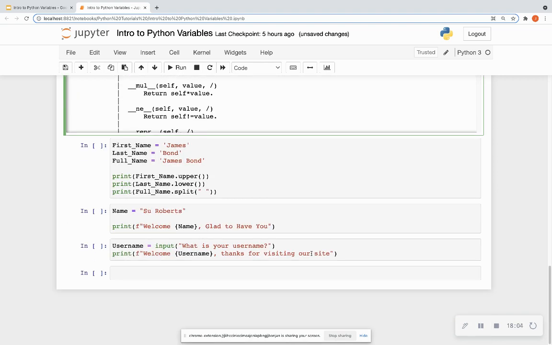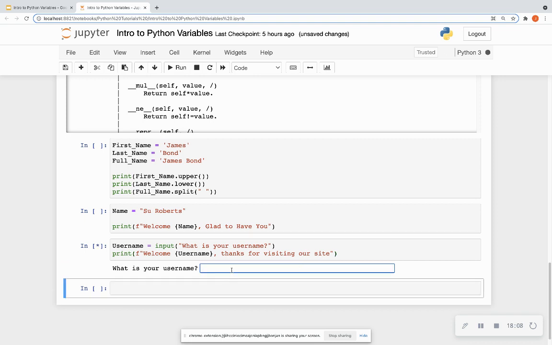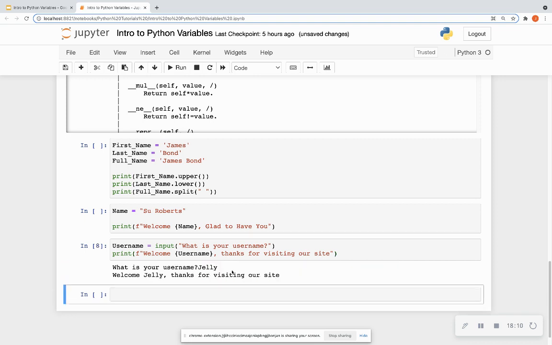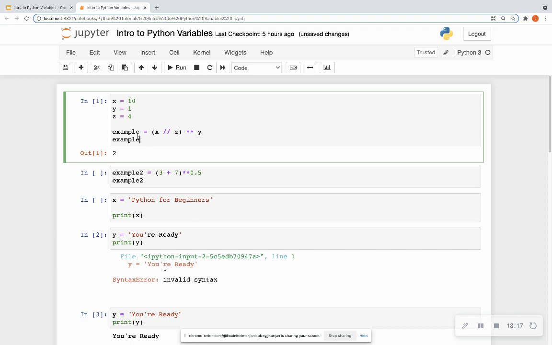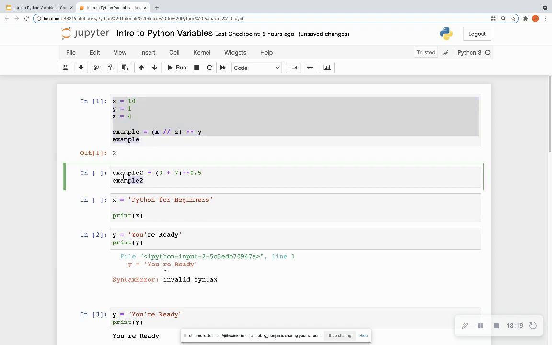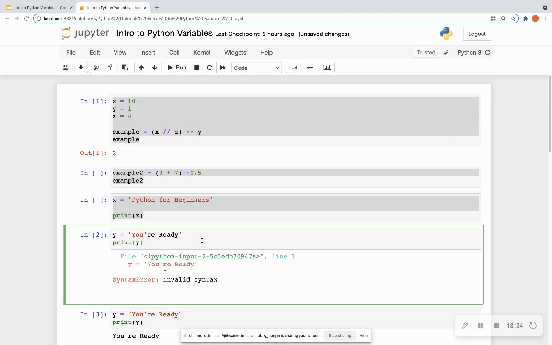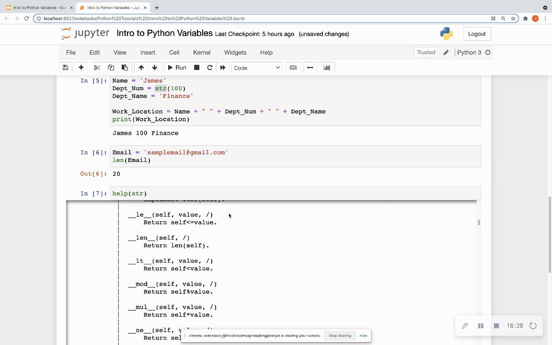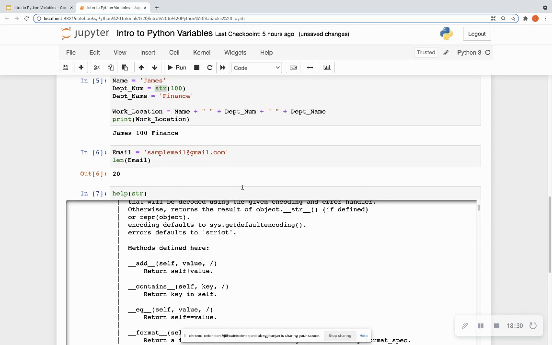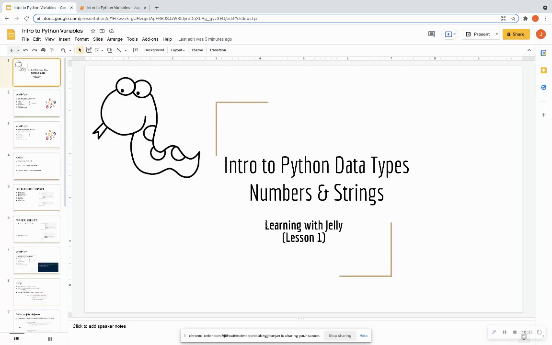And then down here, this is our input function that I want to show you briefly. See how it says, "What is your username?" The user types in Jelly. And then it says, "Welcome Jelly. Thanks for visiting our site." Okay. So I highly recommend that you play around typing some string examples and some numeric examples in your own Jupyter notebook just to get used to Python syntax, variable assignments, the double quotes, things of that nature, and how to look up help documentation, because that will be very, very beneficial in the next lesson.